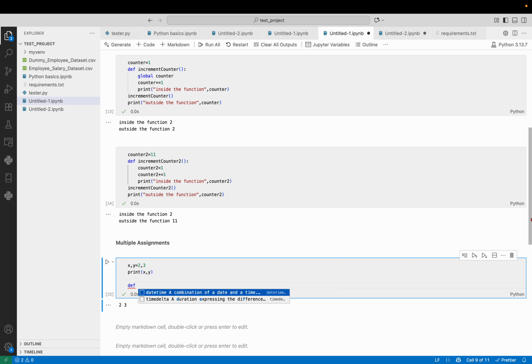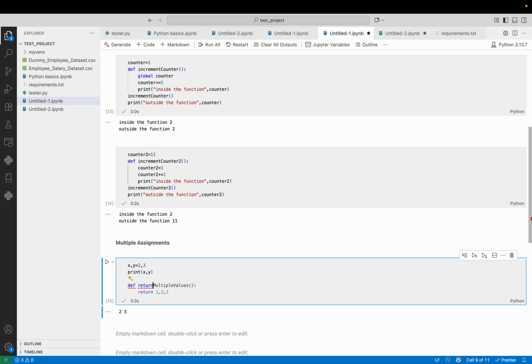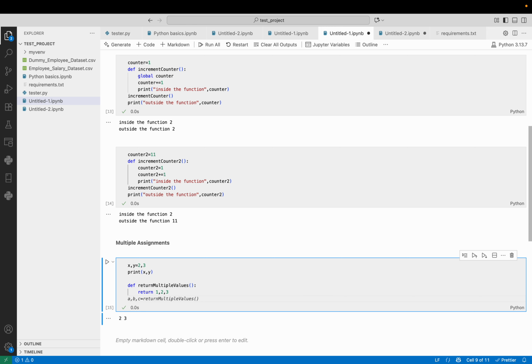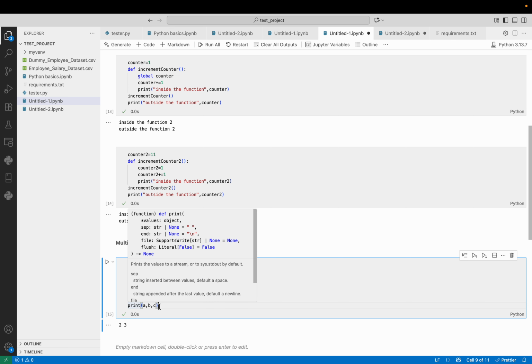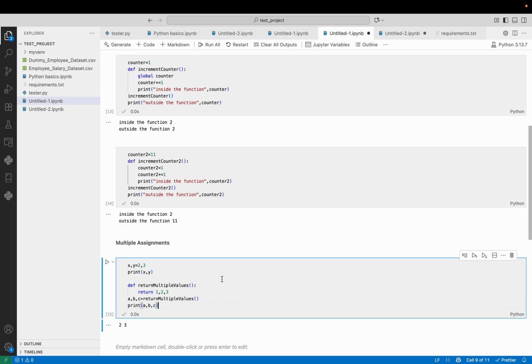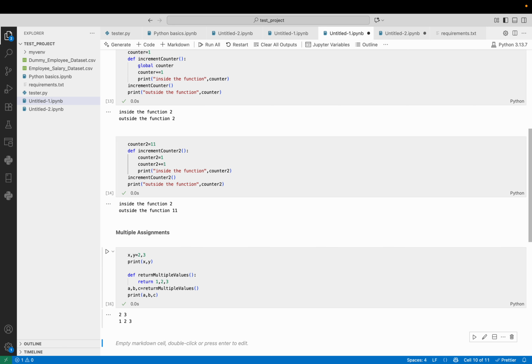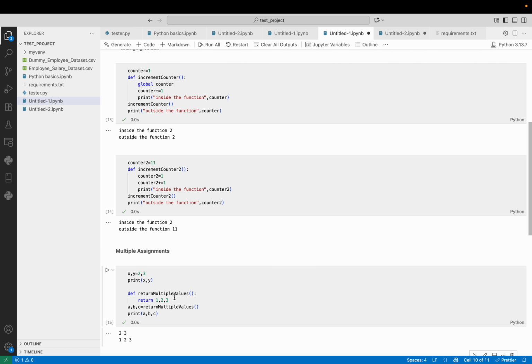Like for example, define return multiple values, and I am returning 1 2 3. Now if you see, a comma b comma c is equal to return multiple values. Since I'm returning 1 comma 2 comma 3, I can take it like this only. So it will assign a is equal to 1, b is equal to 2 and c is equal to 3. See, it printed.